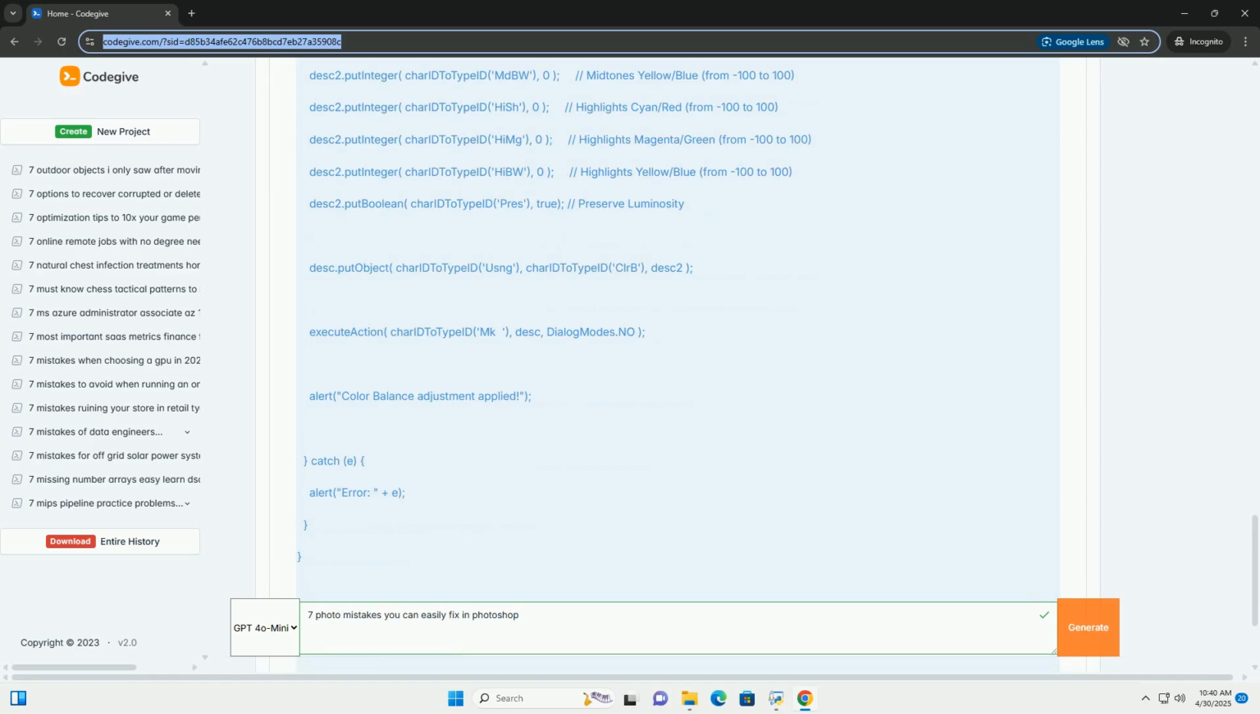JavaScript code, spothealing.jsx. How to use: 1. Run the script. In Photoshop, go to File, Scripts, Browse and select the saved spothealing.jsx file. 2. Manual correction. Photoshop selects the spot healing brush tool. Click on the blemishes or spots to remove them. The healing is done on a separate layer, so you can delete the layer if you don't like the results.